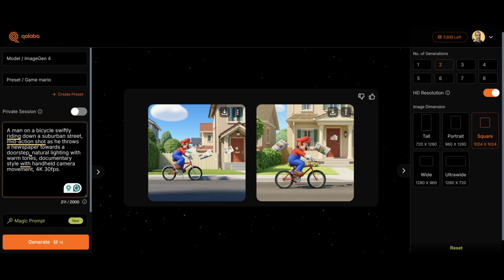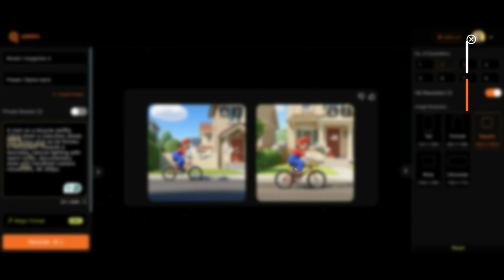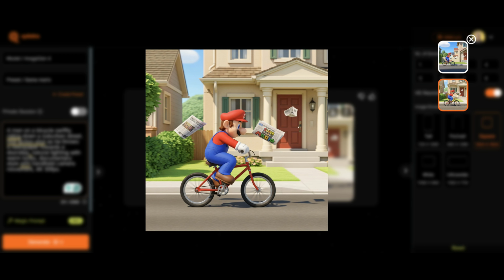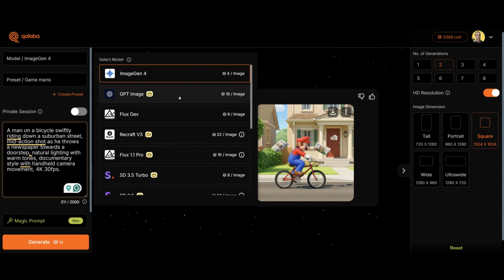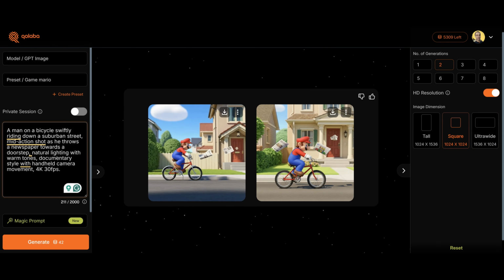And here we go. So a couple of really funny images. This one's a bit dodgy, but the one on the right, let's open it up, is actually quite funny. Now there are random newspapers flying around, but it is Mario riding a bike and down the road. So that's really cool. And of course, there's so many different options you could play around with here, but let's try a different model now, and we're going to go with GPT image.